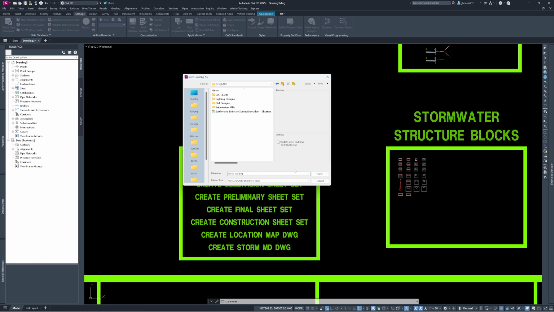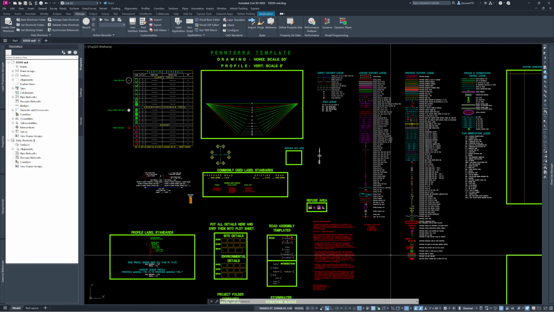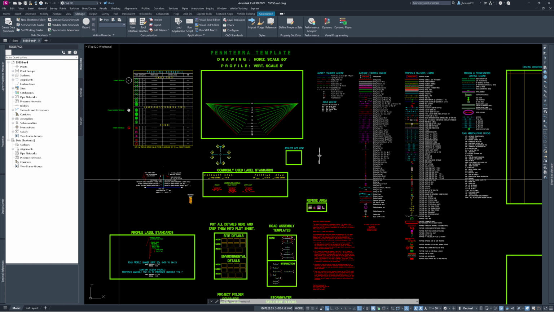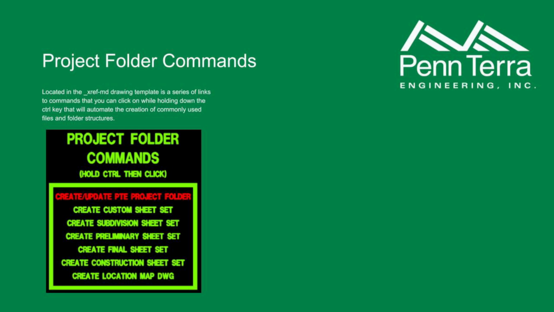Okay, so now we have an MD. Here we go. We can start doing our design. We can work through things, get things going, do our normal thing. So that was the project folder command. We'll come back to this in a little bit once we get things set up a little farther.